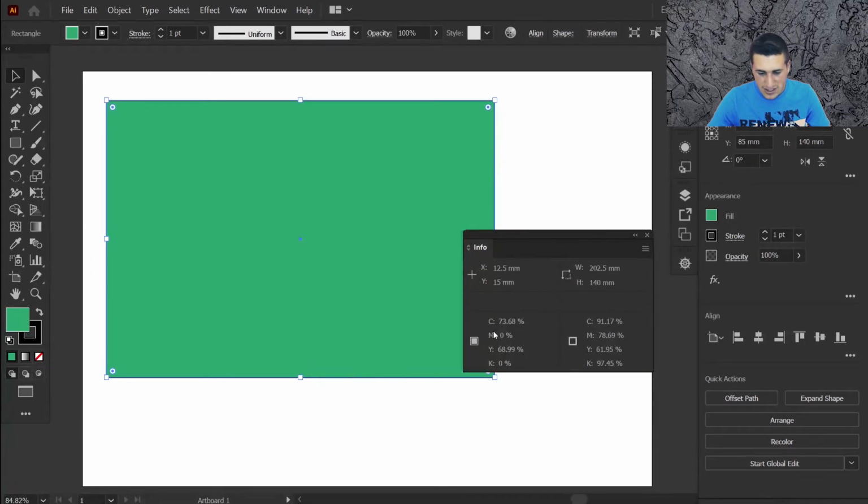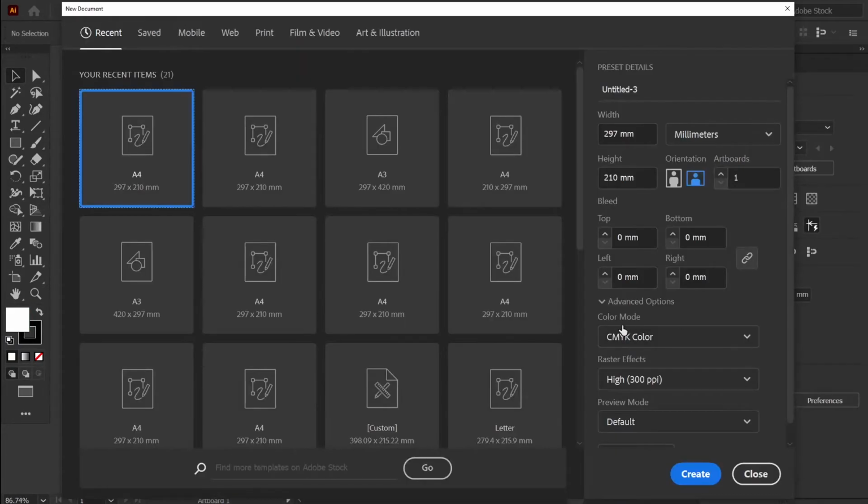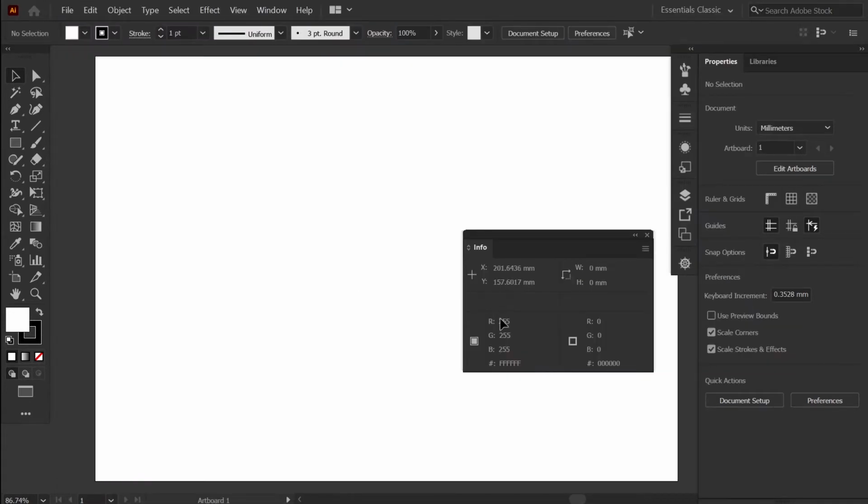So you would be able to see it either in CMYK or in RGB. Those are different color modes. It depends on the color mode we chose here. So you can see here if we choose CMYK or RGB, and we'll have these values here as the RGB.